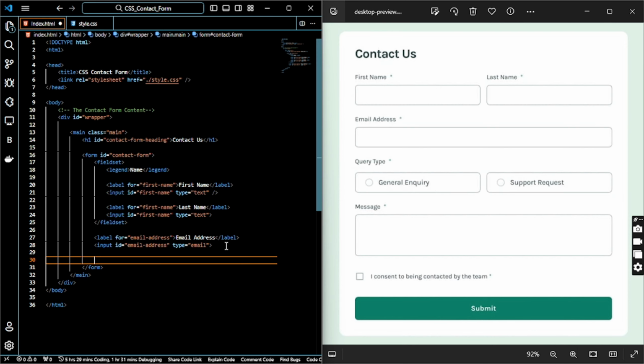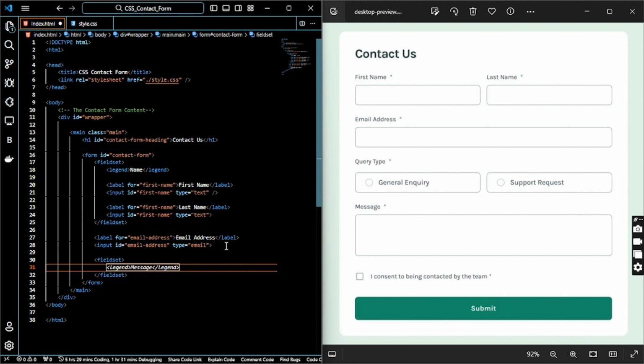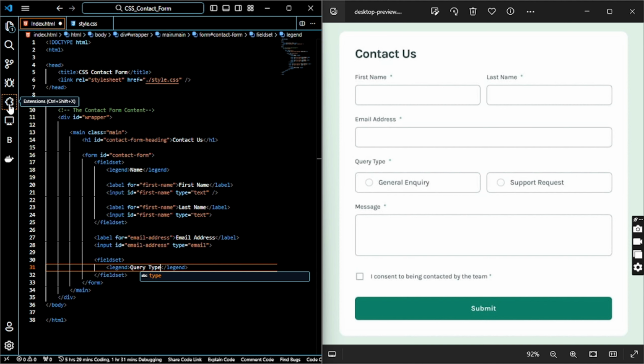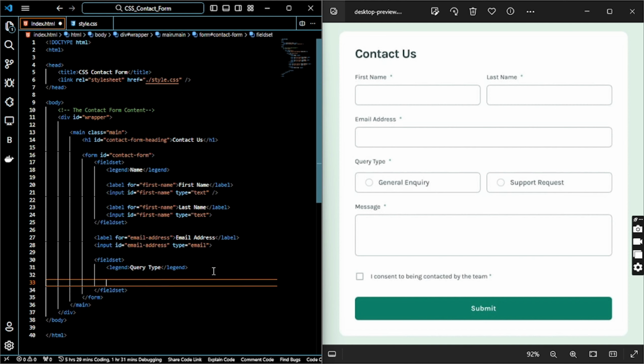So now the next thing is query type. This is another field set, right? So the legend name of this one is going to be query type. AI is helping me complete it. The name of the AI is Tabnine AI. You can install it also by searching here and installing Tabnine. Okay, so now that we have the field set, we can create label.